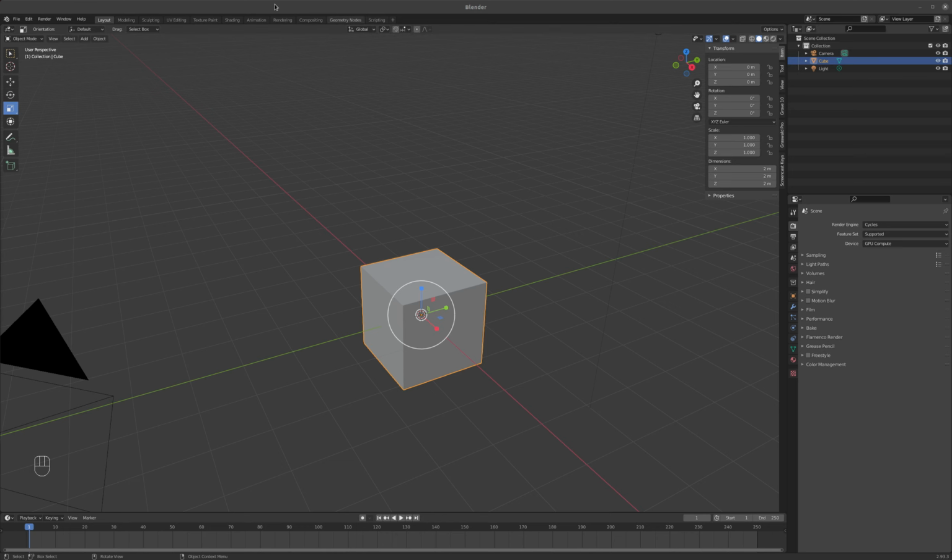Today we're going to cover the mirror modifier, loop cut and slide. We're going to talk about refining a subdivision surface modifier with loop cuts, and then we'll use a couple of different shaders or materials, but we're going to talk about the metallic property of the principled BSDF shader.